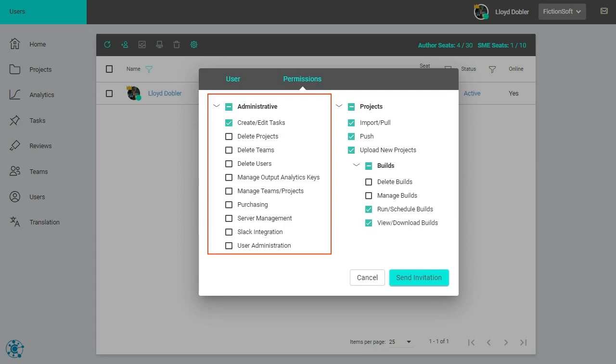If the user is an author, you can then click the Permissions tab to choose the rights you want that person to have. By default, authors will be granted most of the permissions regarding Flare projects and builds, unless you decide to remove those permissions. There are also several administrative permissions that you can give to authors. If you click the main Administrative Projects or Builds option, all of the permissions below it will be selected. If you click it again, they will all be removed.